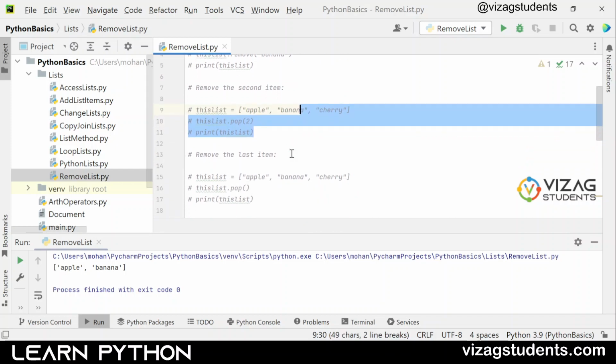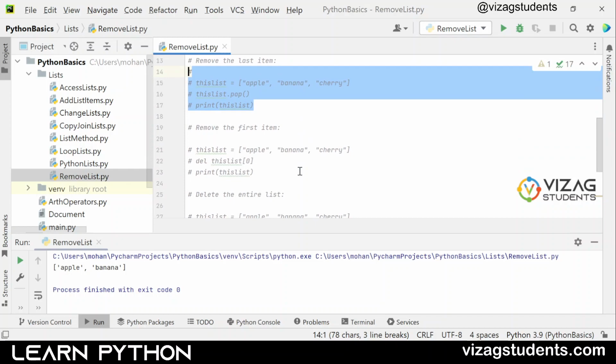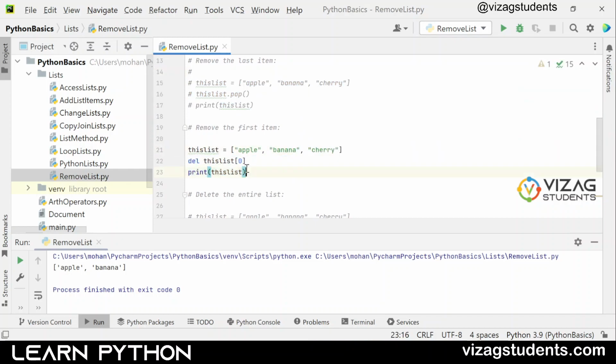In the same way, to remove the last item from the list, if you don't pass any index in the pop method, it will be removed. Cherry will be removed every time, cherry gets removed. To remove the first item, you delete this item at 0. That's how you will delete. For example, you can remove the first item by passing 0 to the pop. Okay, that will also remove from the list.